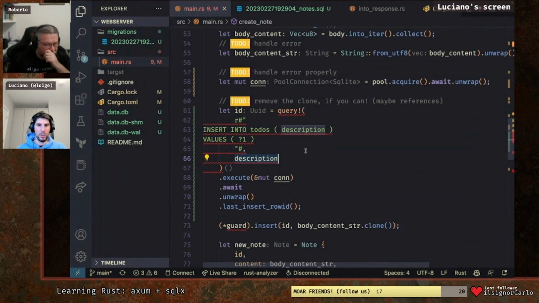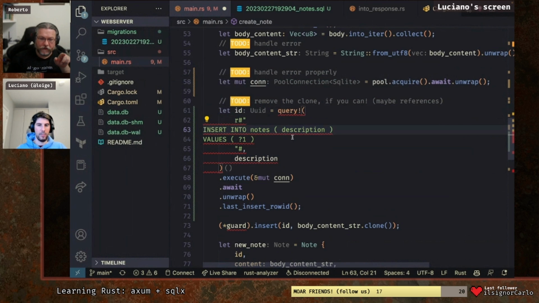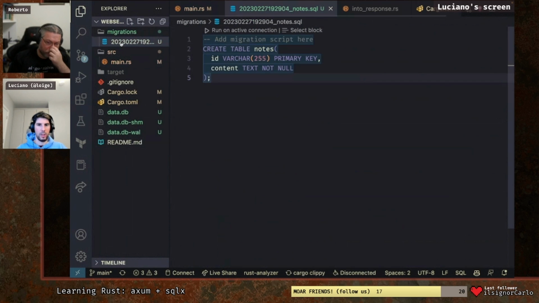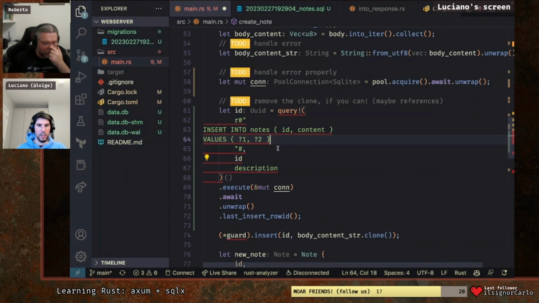So what we want is insert into nodes. How do we call it? And we have to figure out an ID. Now we have to figure out the name of the two fields that are ID, comma, content. It was. What's it? Content. Let's check here. Content. Checking the migration. And now values is question_1 and question_2, and then we pass two parameters, ID and content.